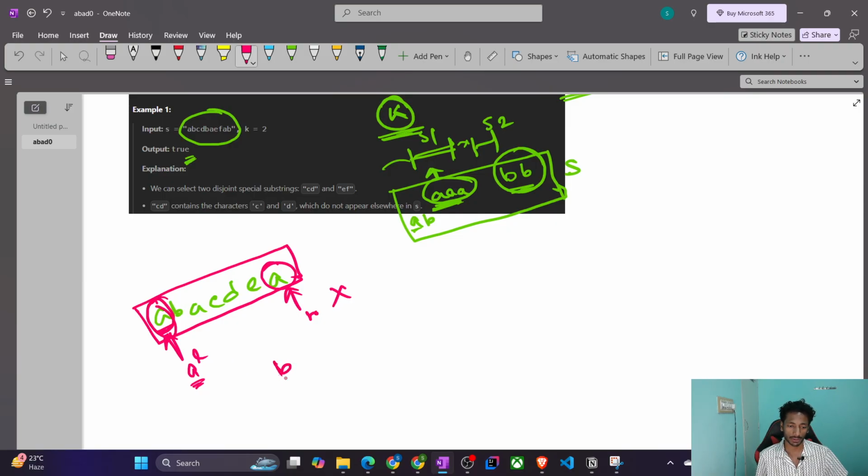Next I want to cover B. We can take only this B, because there is no B outside of this position. So this is possible. Next, A again: not possible, because this is the second time. I would have to take the leftmost position, because all characters of A should be present in only one substring. So this is not possible. We do not have to consider this.